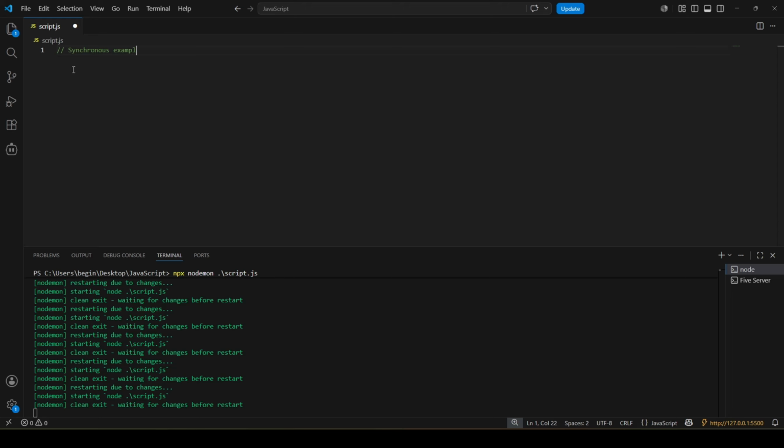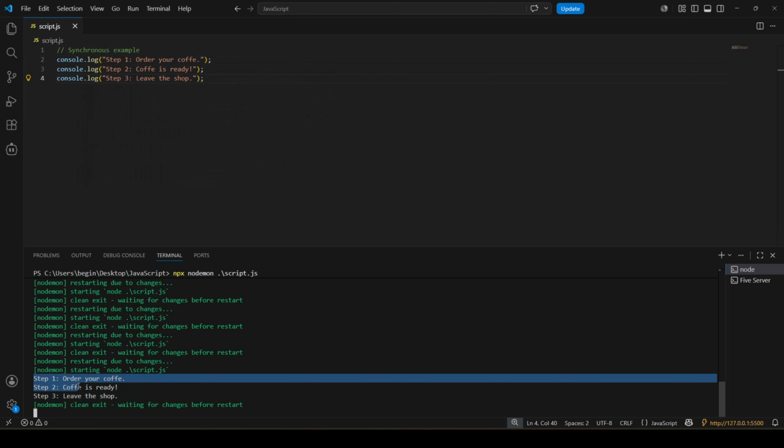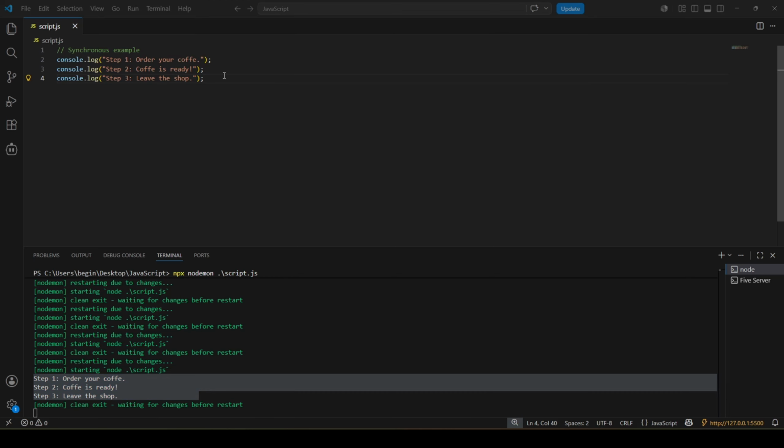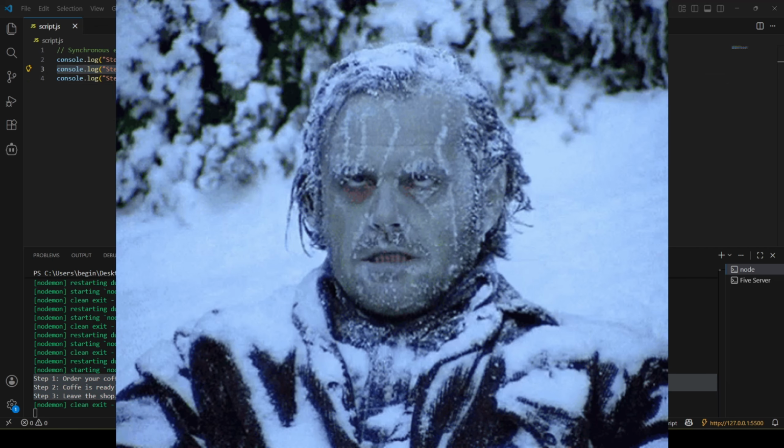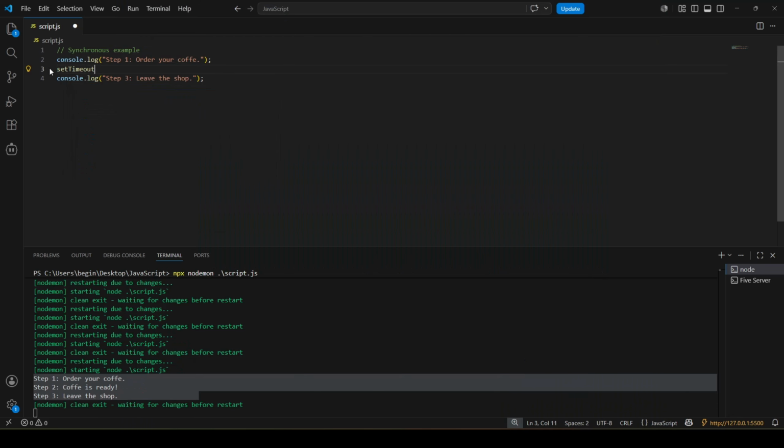First, let's look at how JavaScript normally runs. This is called synchronous execution. Look at this example. It executes code line by line from top to bottom. But what if step 2 takes 5 seconds because the machine is slow? We don't want to freeze the whole website while waiting. Let's simulate a delay using a built-in asynchronous function called setTimeout.